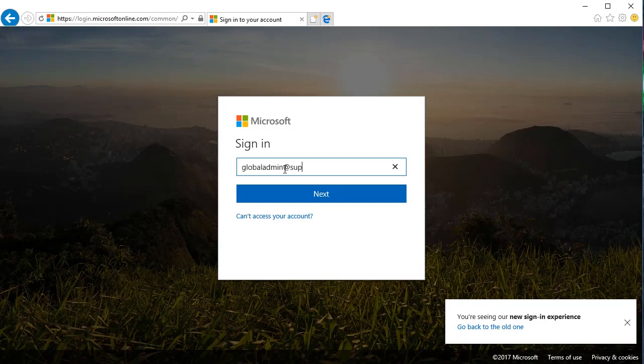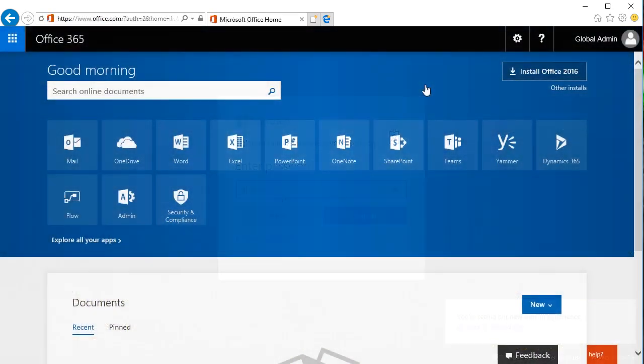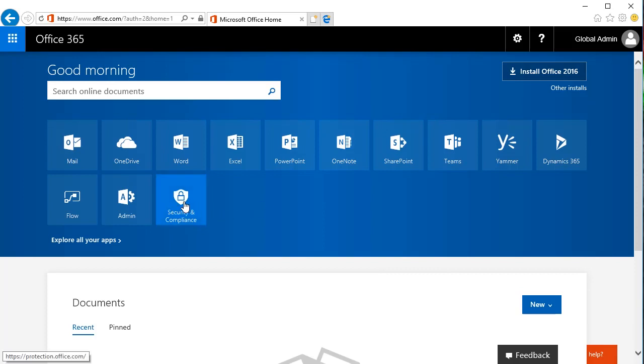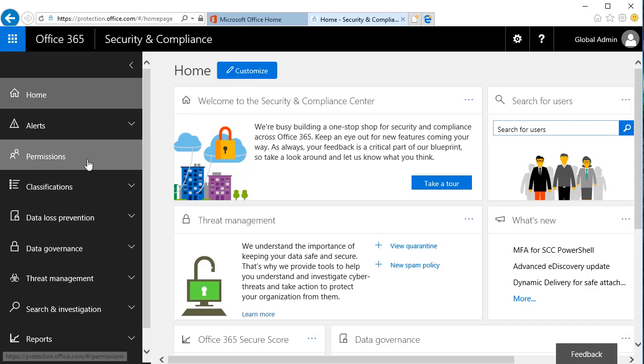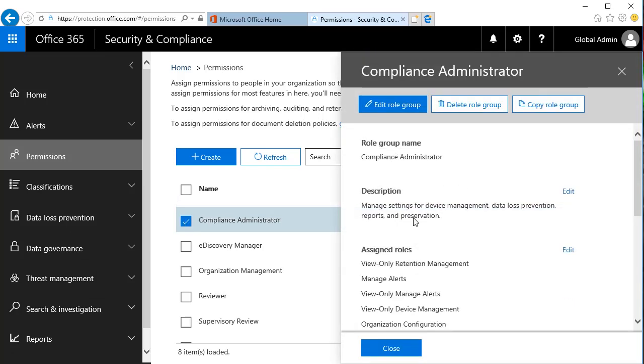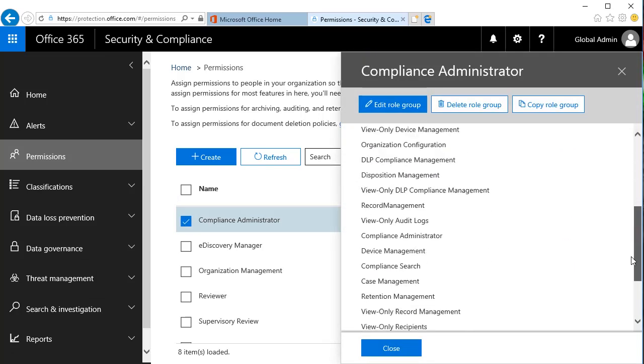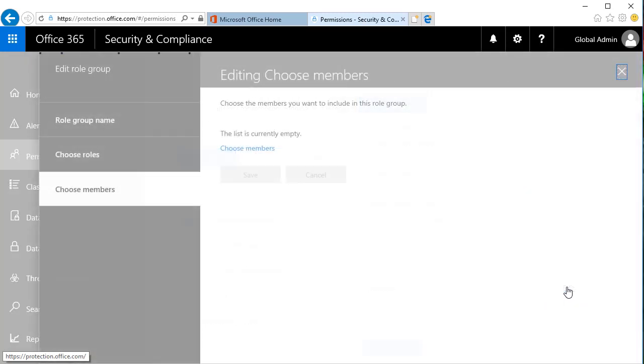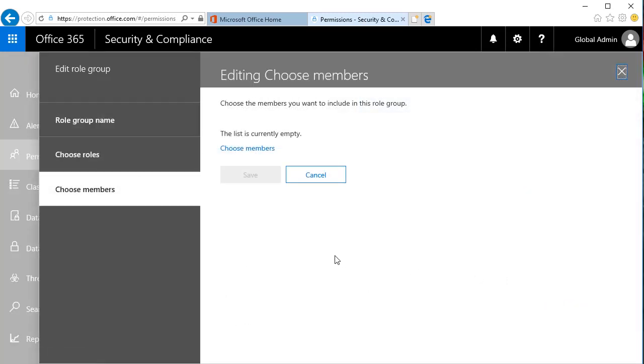Log in with your global admin credentials, then choose Security and Compliance from the available apps. In the Security and Compliance Center, click Permissions, then check the box for Compliance Administrator. In the pop-out window, scroll to the bottom, then click Edit in the Members section, then click Choose Members.